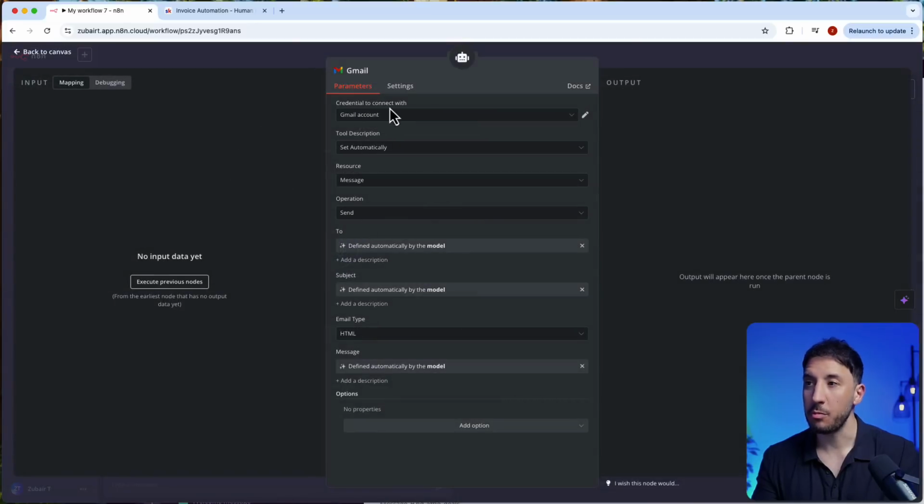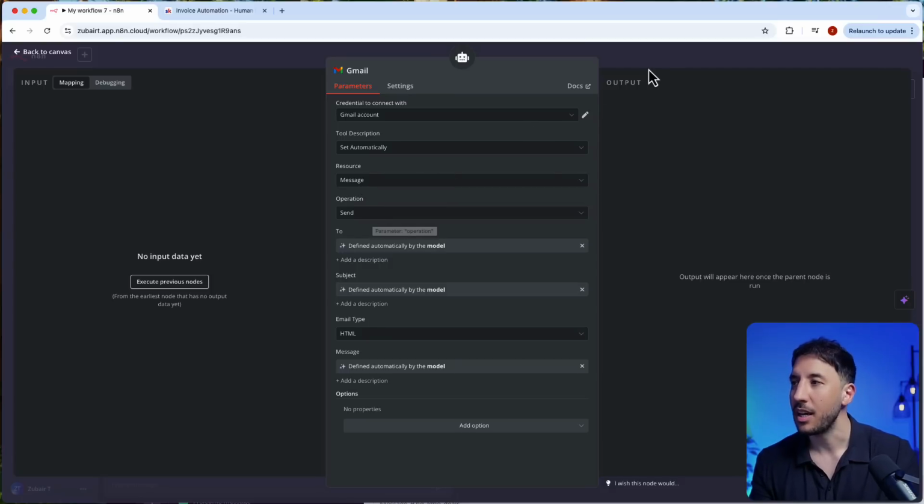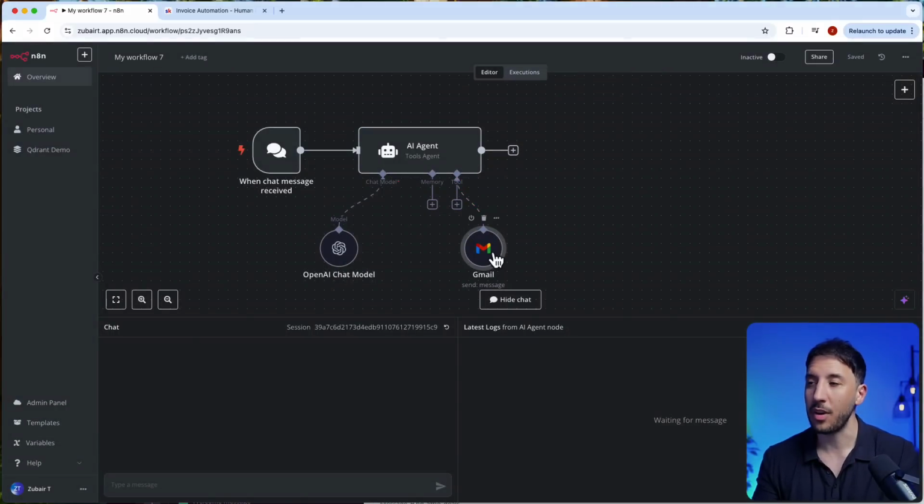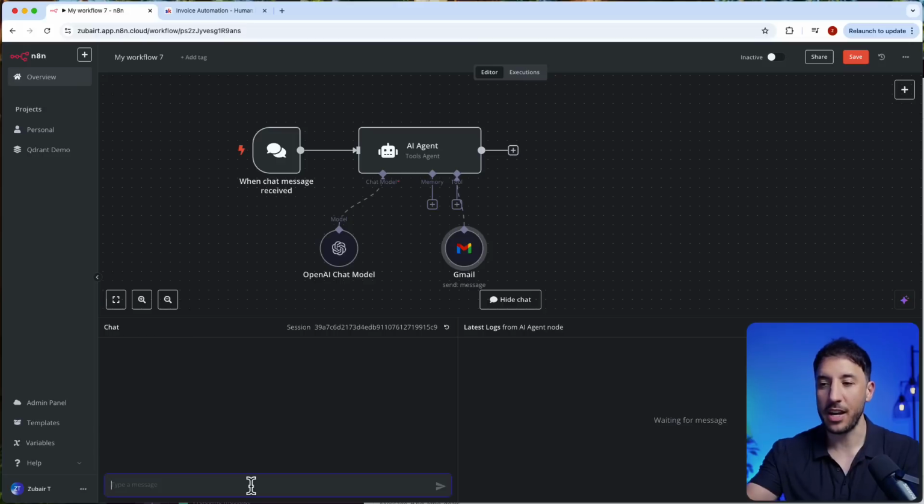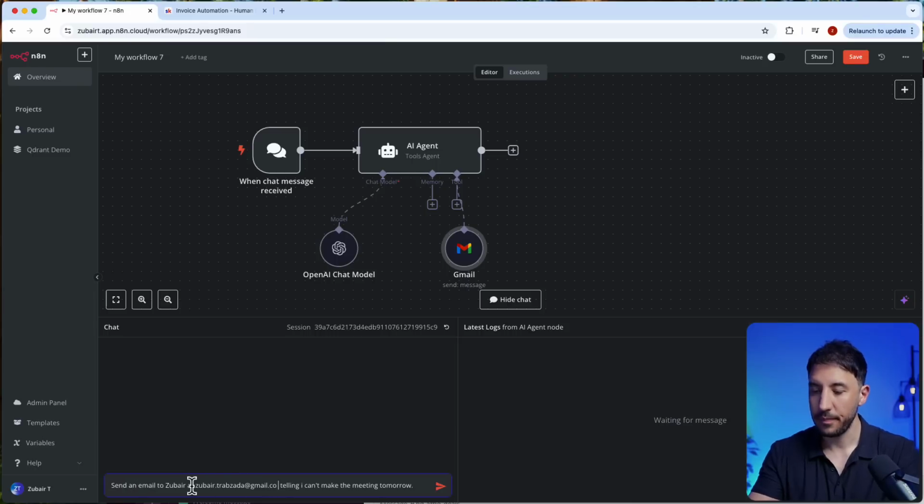So when you're on your Gmail, make sure obviously you have your Gmail account connected, and the tool description is going to say set automatically. The resource is going to be message, and the operation is going to be send, because I'm going to send myself an email, so that way you can see through the chat. Again, this is going to be the most automated that it could possibly get, because all you have to do is just define whatever you're trying to achieve on the query itself. So I'm going to say send an email. Okay. And let's go ahead and press enter.